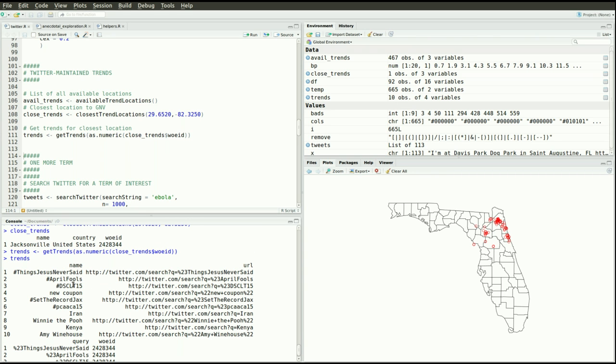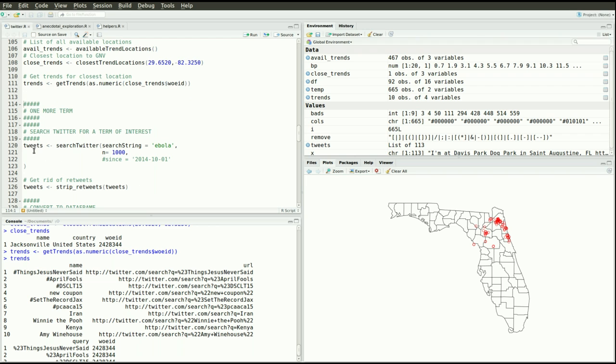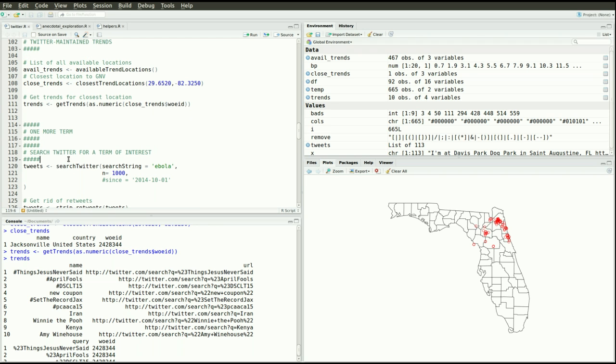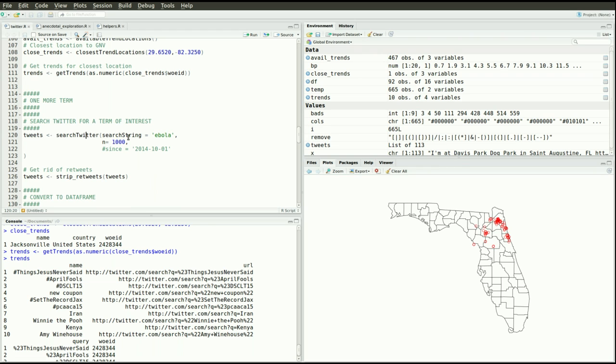It's a data frame of what's trending. Right now, for example, things Jesus never said, April Fools, Iran, Winnie the Pooh, etc. So that's interesting, and that could be of public health relevance to see what's trending where, especially in the case of an emergency. Speaking of emergencies, let's do one more fun thing with Twitter.